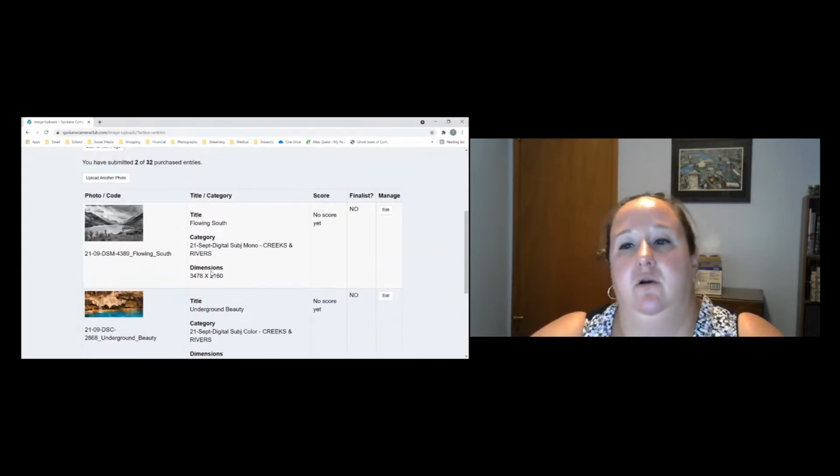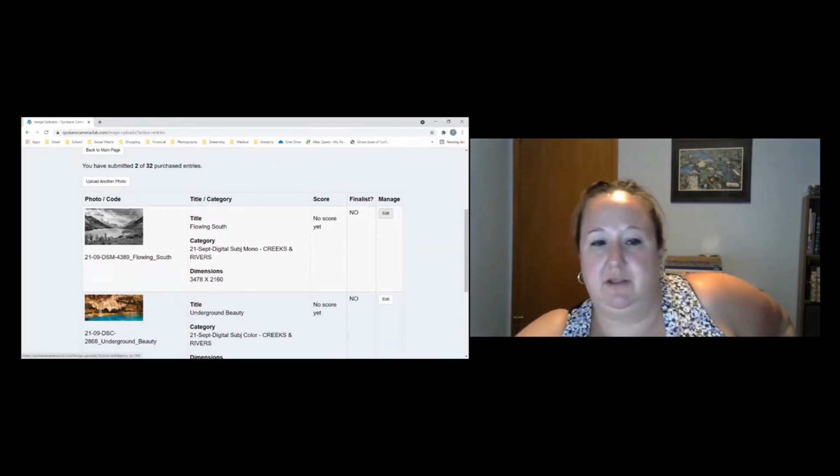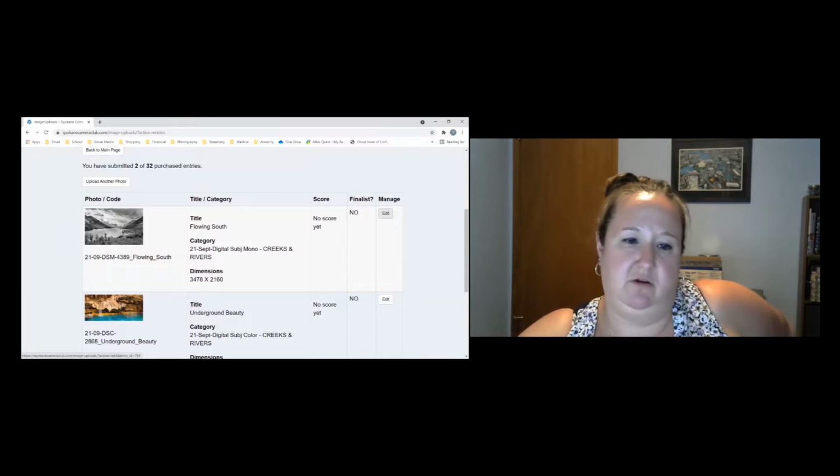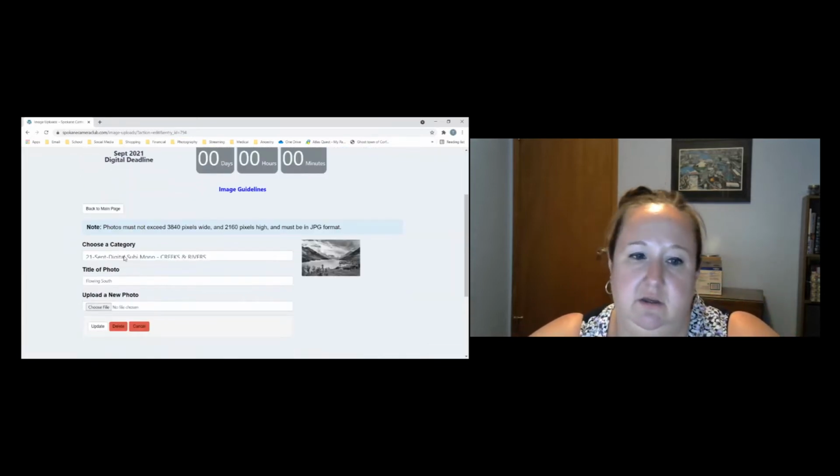Once they're in there, you can always edit them using the edit button. So if you change your mind and you say, oh, I want to put in a different picture, you can click edit, you can delete it, you can change the title, and you can change the category.